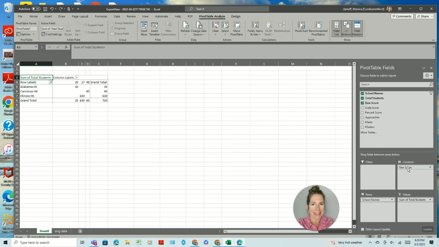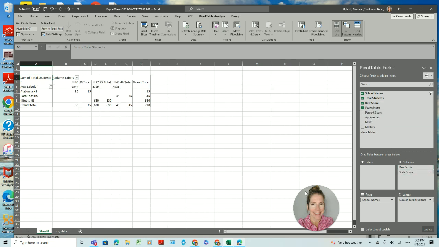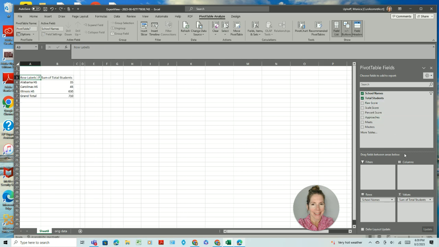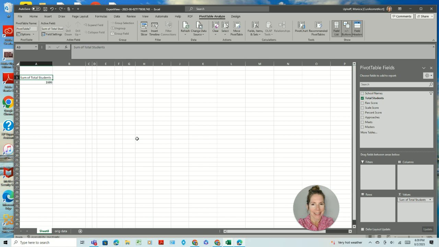So if you want raw score, scale score, however you'd like to do that. And again, simply uncheck, it'll take it away, or you can just move it back and it will remove it as well. Again, this is just a quick, easy lesson on introduction to pivot tables.